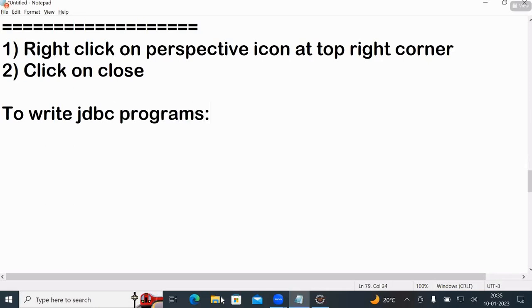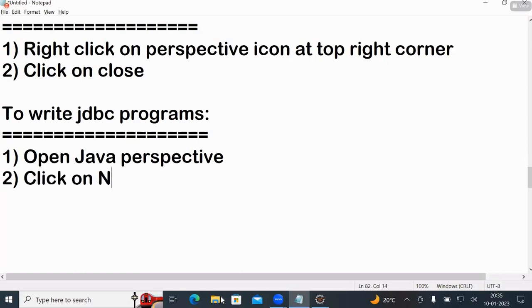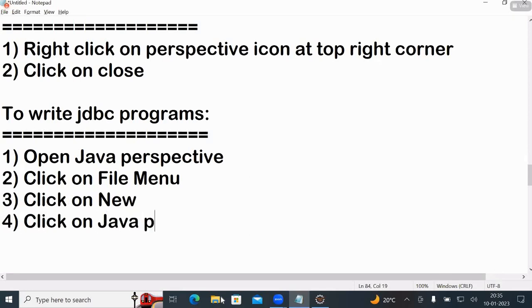To write JDBC programs, open Java perspective. That is just open Java perspective I'm giving. Those steps you have to follow. After that, click on file menu, click on new, click on Java project.